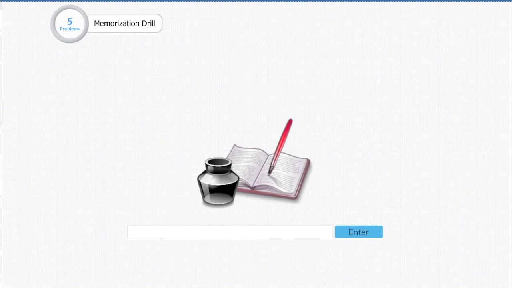Moisture. During the summer, we get a lot of moisture in the air. Moisture.